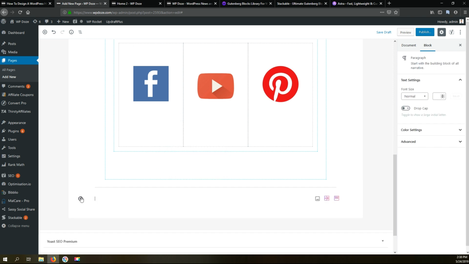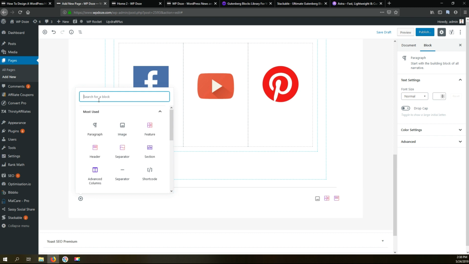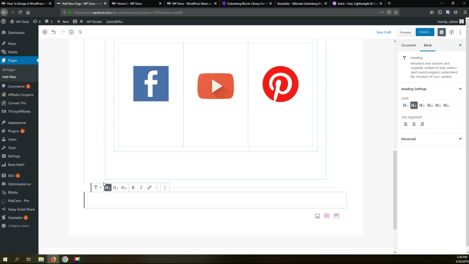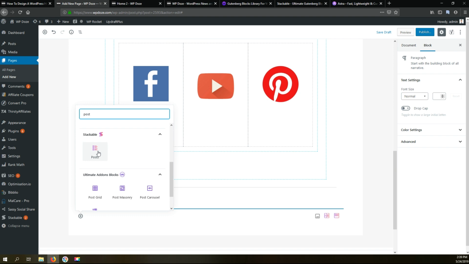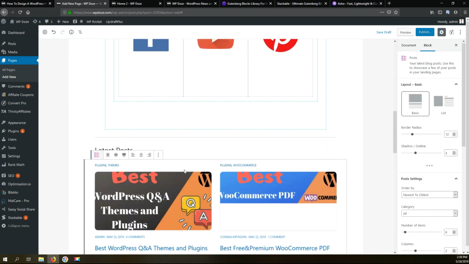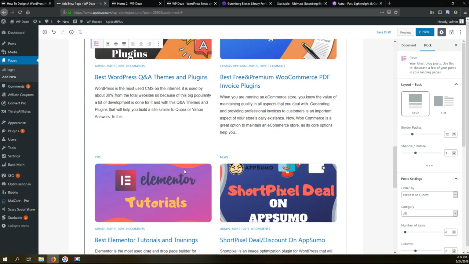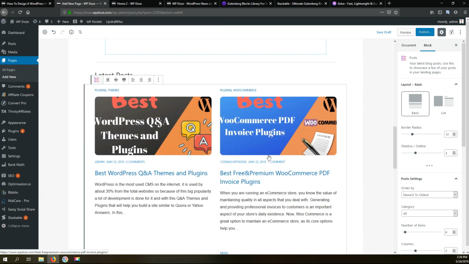Then we add a title, heading, H2, we put the latest post. And then we will need to add a block with a post. We search for the post. This widget is from Stackable. We add it, and it will add us this widget. It looks like this by default, but we need to modify it.